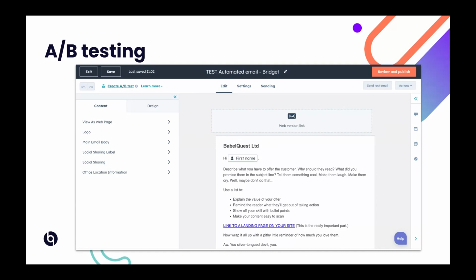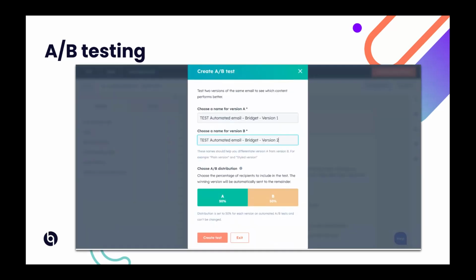So here is an example in HubSpot of how you can create an A/B test for a subject line. So with this, what you'll do is you'll create an email. This is obviously just blank because it's just for this example. And you'll create A/B test in the top left-hand corner. And then here you'll just give it a name, version A, version B, and how you want to weight that. So the percentage of recipients to include in the test.